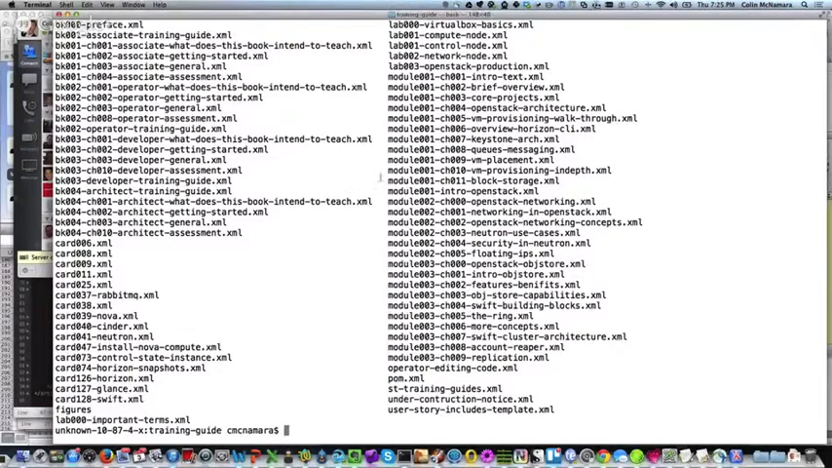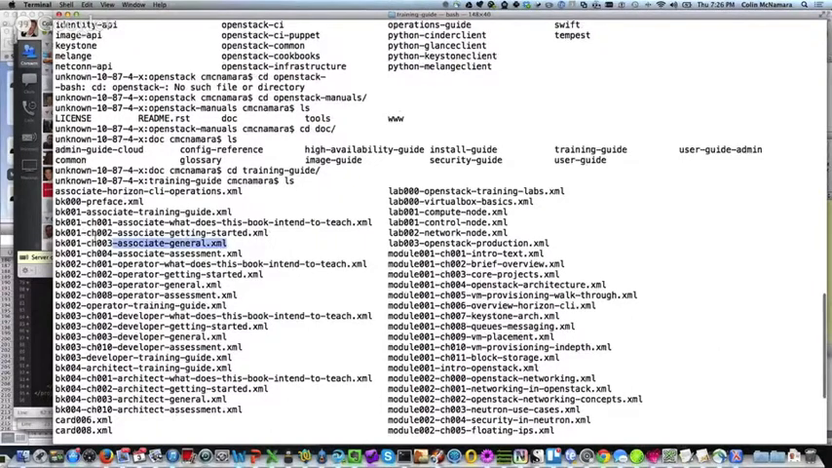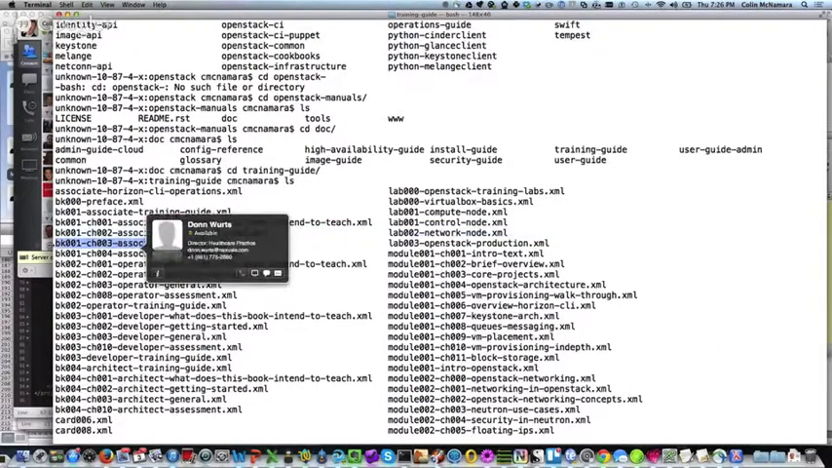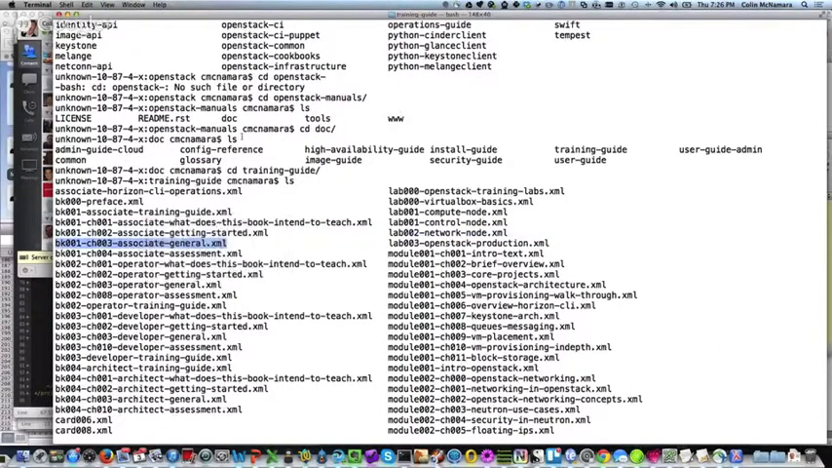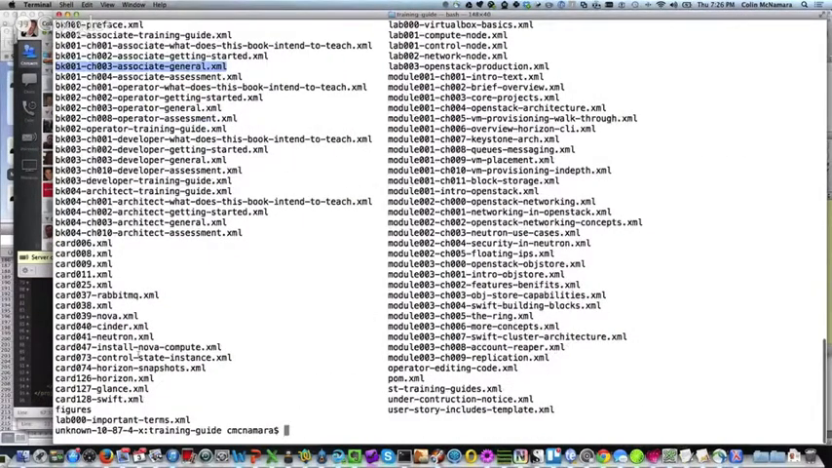Inside of here, there's a bunch of files. These break into book sets, chapters, and whatnot. This is the logical structure of the training information. They're all in XML. Where we're working right now for the Associate Guide is Associate General. So, book 001, chapter 3, Associate General.xml, and then we're adding sections as cards.